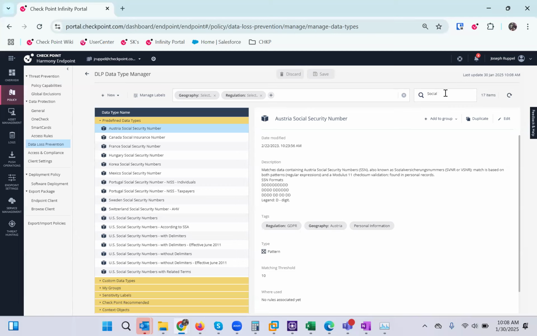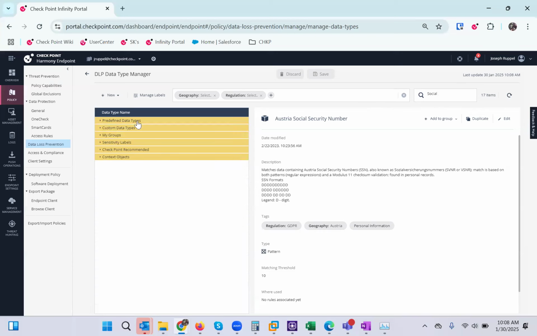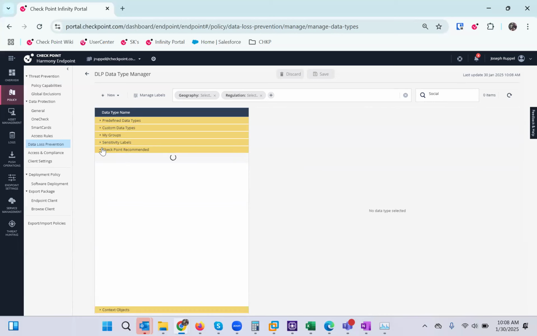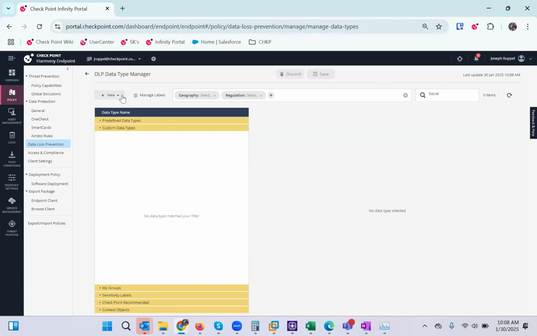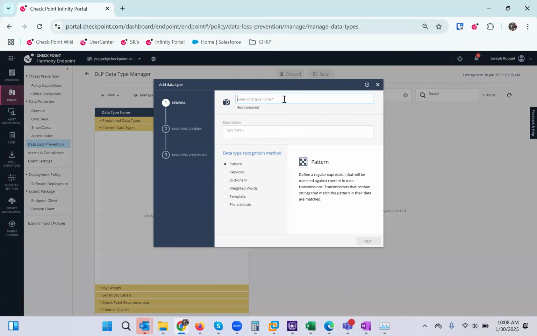Now, you'll see that those are the predefined data types, but we can also make our own, right? For example, Check Point has a recommendation of certain things that we can have there. And then we can also do our custom data types, which I can go ahead and make one. So let's make a new data type and give it a name. How about company employee ID numbers, right? You don't want that getting out. Make a little description: this is our internal numbering system.